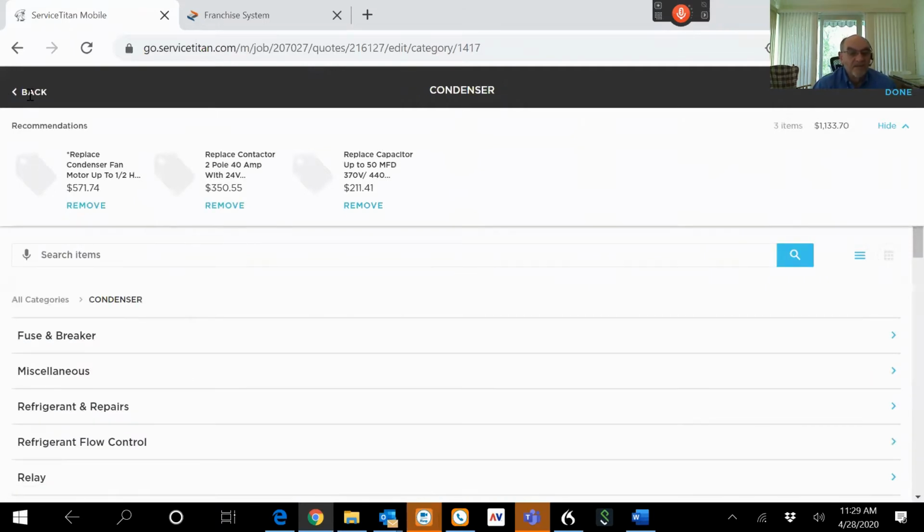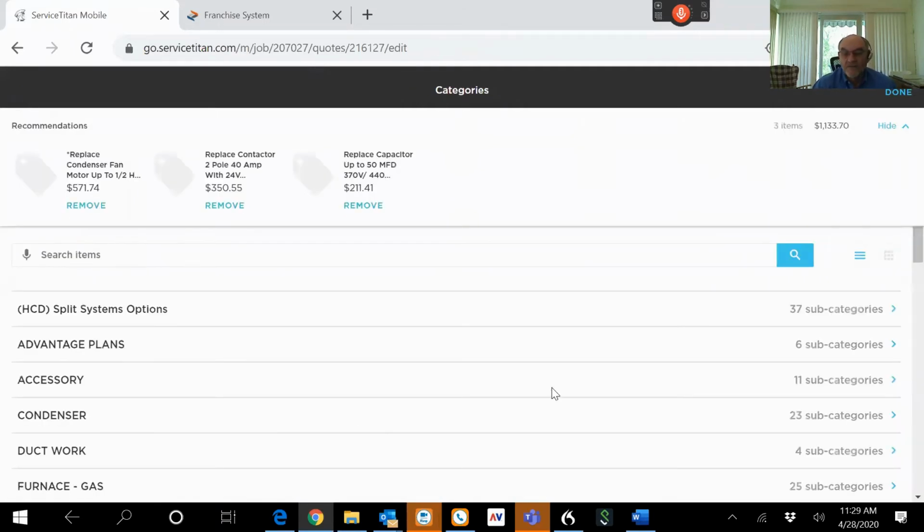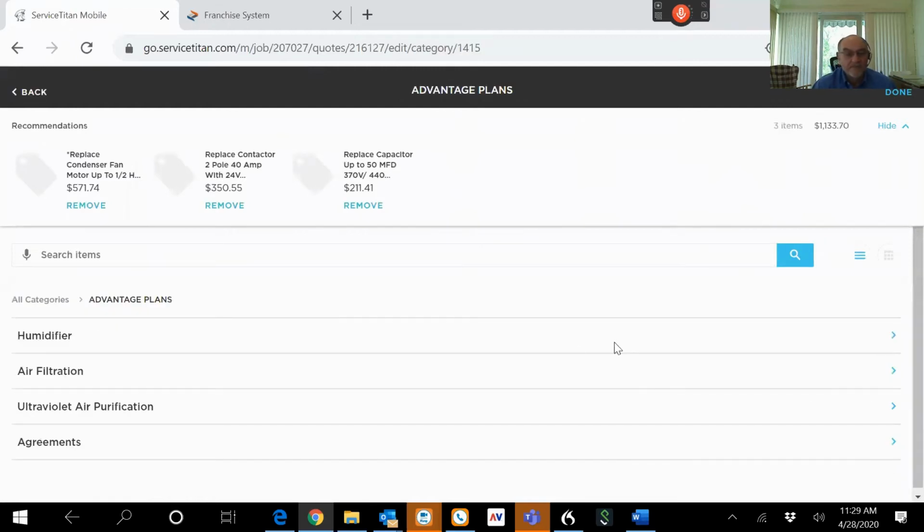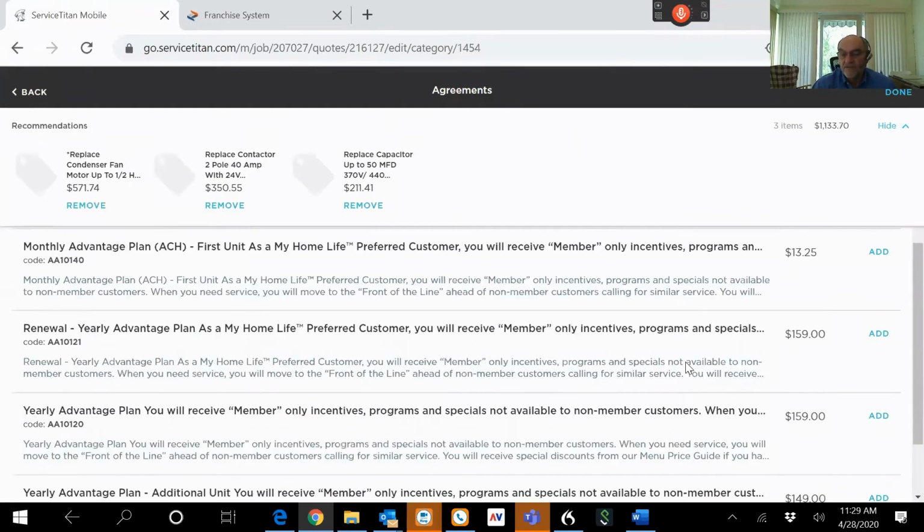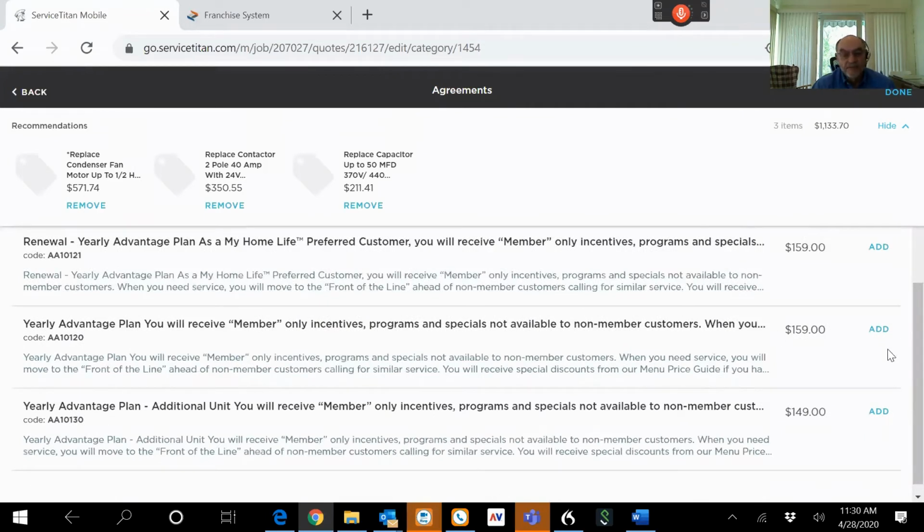This customer does not have a service agreement, so I'm going to go to my Advantage plans, and I'm going to find my agreements here. I want to find the correct one, and it would be this one here. So now I've got that added. I can continue on. I can add more items. If this is all I need to add, then all I do here is I just click done.